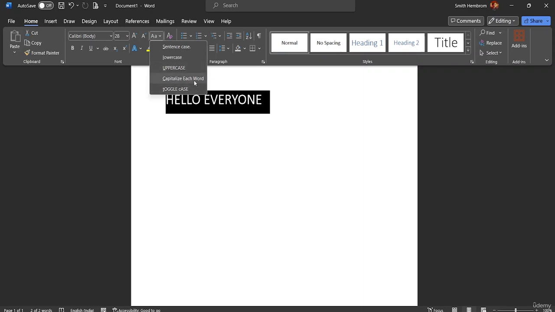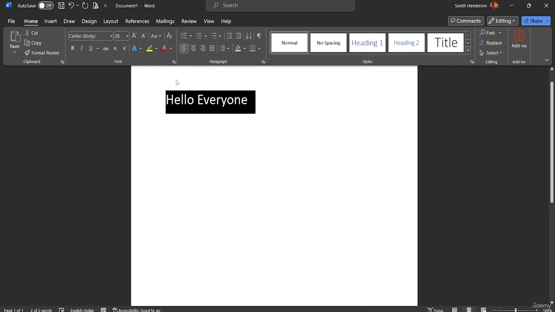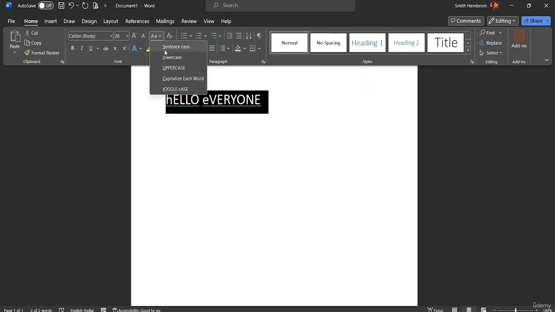And here I have also told you about capitalize each word. Suppose I click on this one, you can see the first letter of each word is in caps and everything else is in small. Now again, let's come to this one, and from here the first letter will be in small and everything else will be in big. So this is about the toggle case.